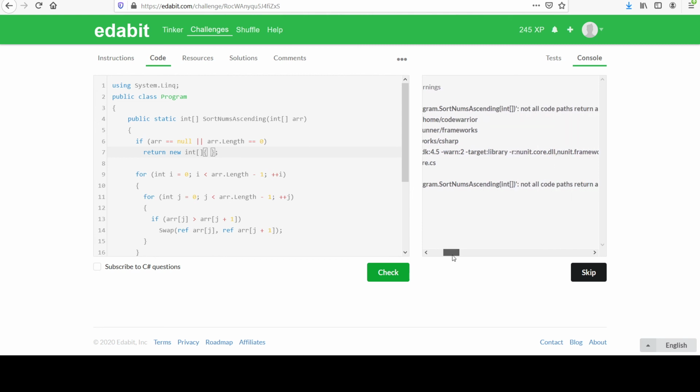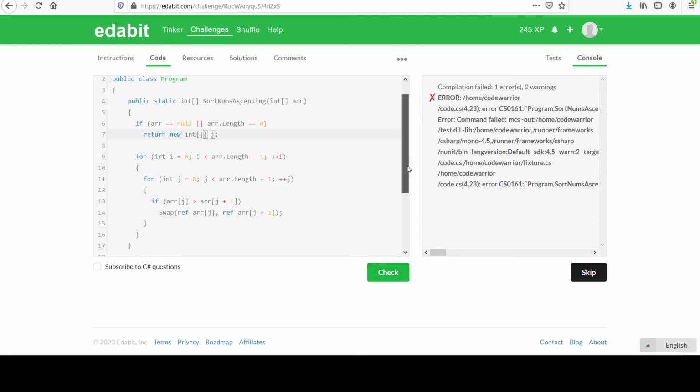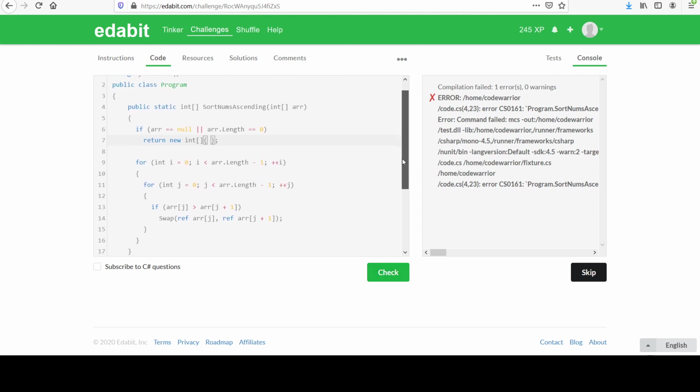Program numbers, sort of setting. Not all code paths return a value. Oh, okay. Yeah, we didn't return anything, so let's do this.